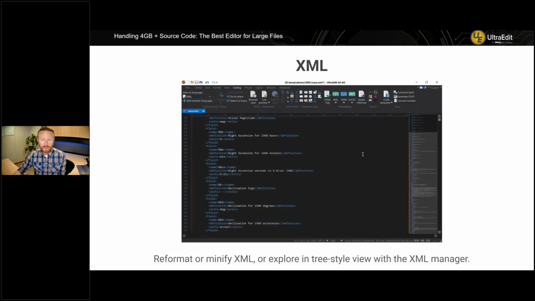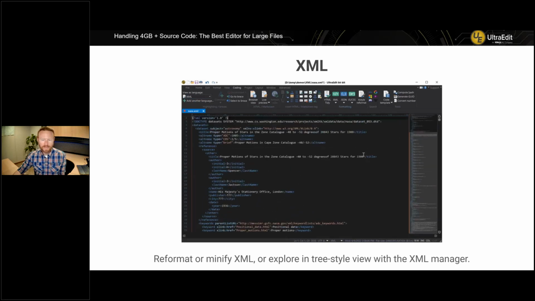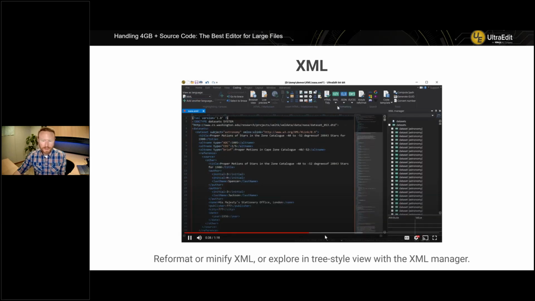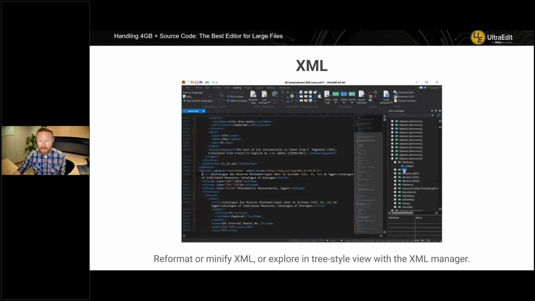And then we'll show here the XML manager as well, which is very similar to the JSON manager. And we can see all of our XML nodes here. Double click, jump around, drag and drop as well. In the XML manager, you can expand to see subnodes, attributes, that sort of thing.